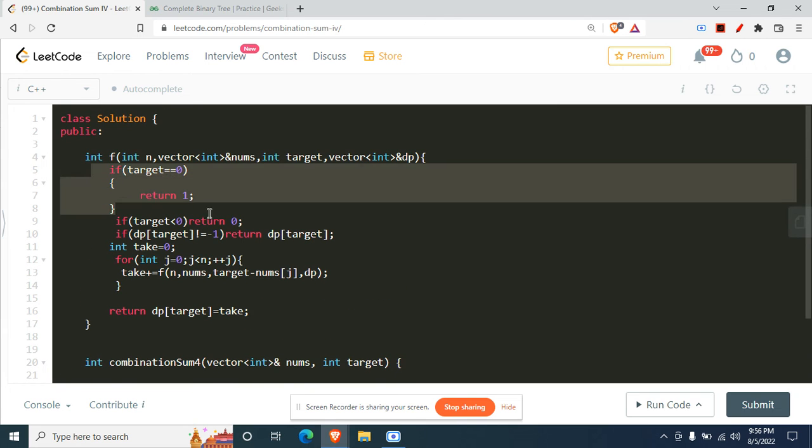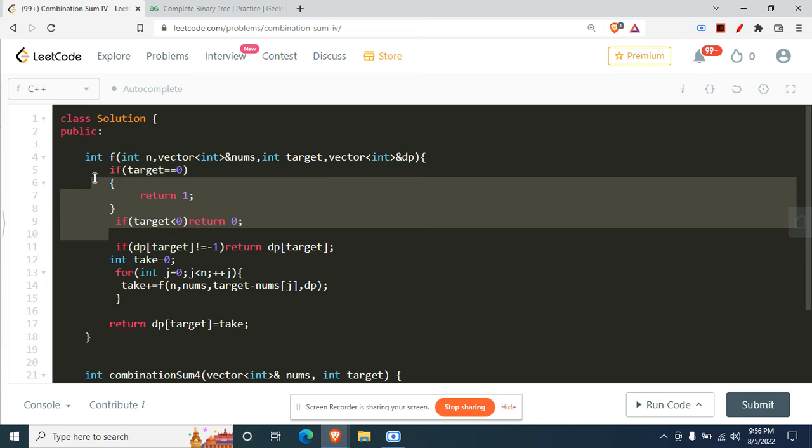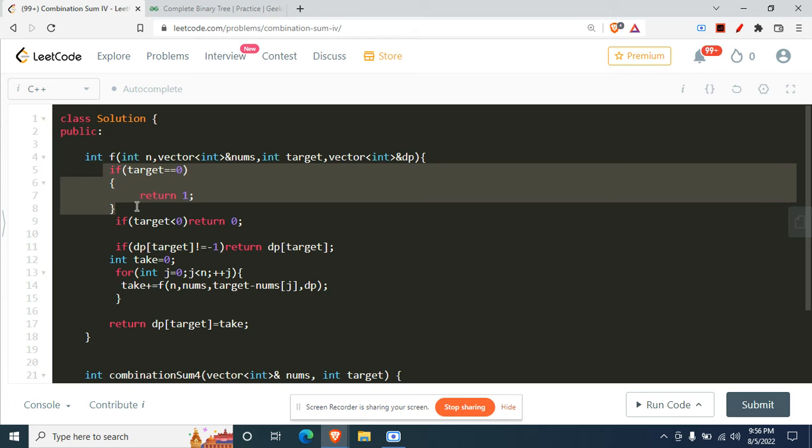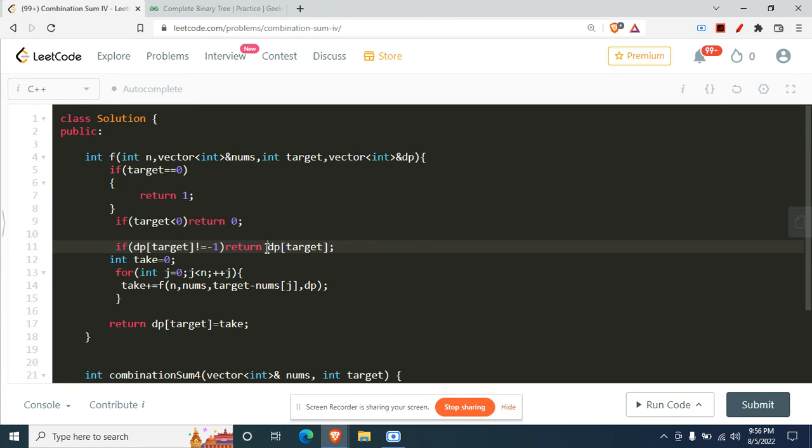I'm telling you again, in this part, if target is 0 we return a 1, if target is less than 0 we return a 0. Why so? Again, please do watch that Coin Change 2, just try it once. Then you'll understand this part much more clearly, since it is exactly similar to that one. Target equals 0 means that I have actually formed the target, so we can return a 1. If target becomes less than 0, we return a 0, because we could not form the target. And if I've previously visited that state, that is the target, I just return dp of target.